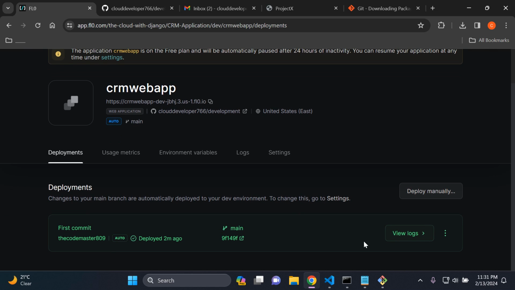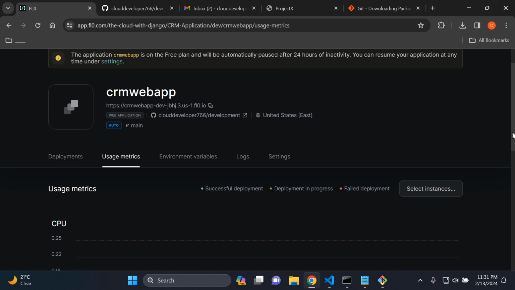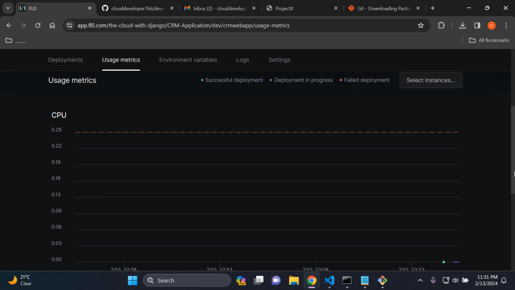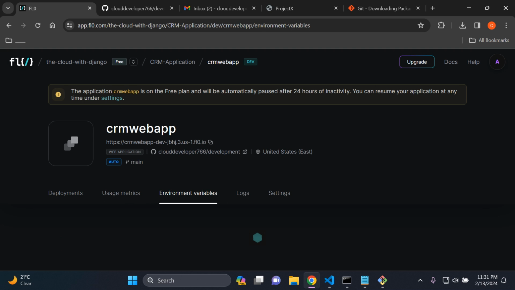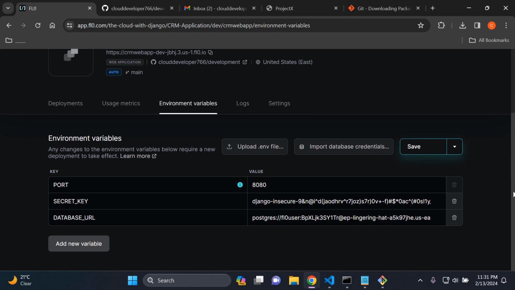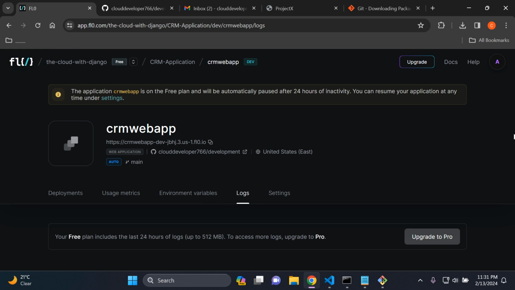Okay, so here's our application all set. We can see our first commit passed and it was deployed. Under usage metrics, we actually have to use our application a bit, and then we can read a bit more about the metrics in terms of CPU usage. We can also see our environment variables that have been set, and if we were to add new environment variables to our application, we can do so. We can also upload a .env file to upload everything at once, and if we've made those changes, we can save it. We can also see the logs for our application here. However, it's going to be limited, and you're going to have to upgrade to Pro for more logs.